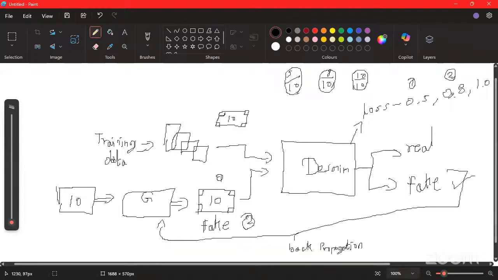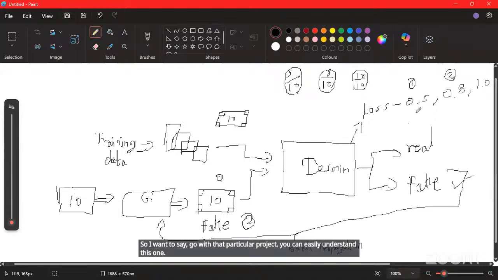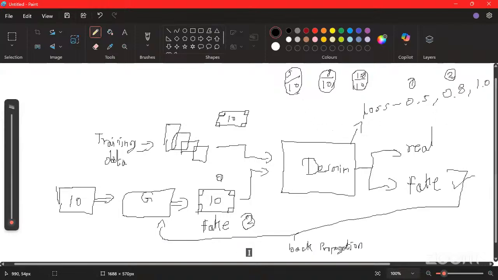Yeah, I understand. I have to make you understand, then only I explain it this way. Once we go through that particular project, you can easily understand this one. This is the kind of way I explain it.